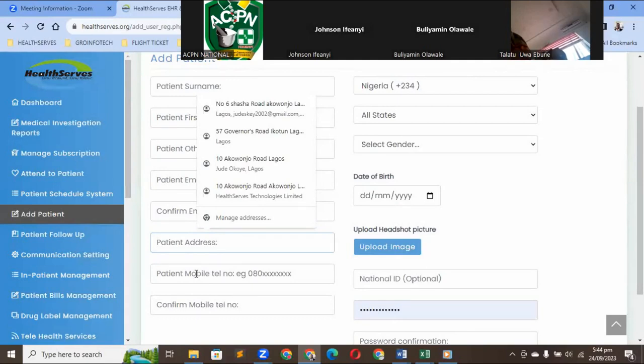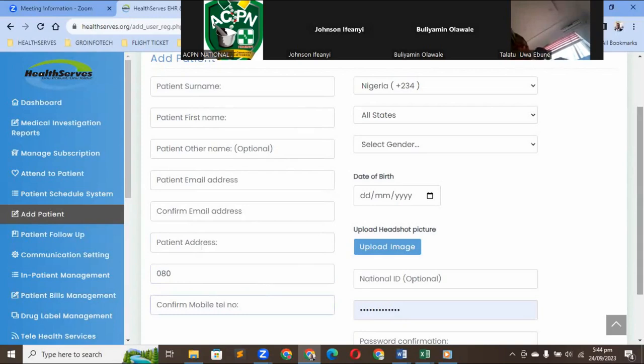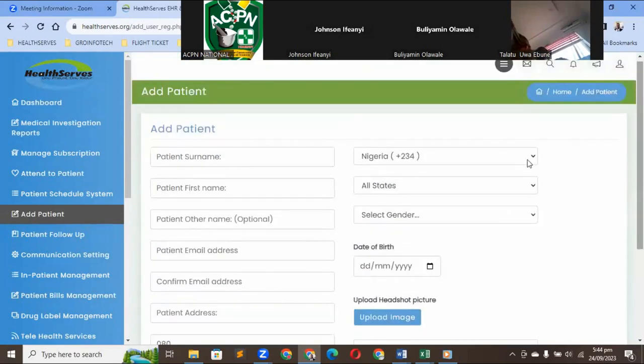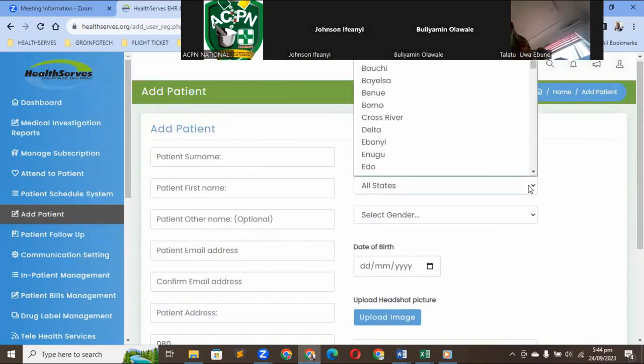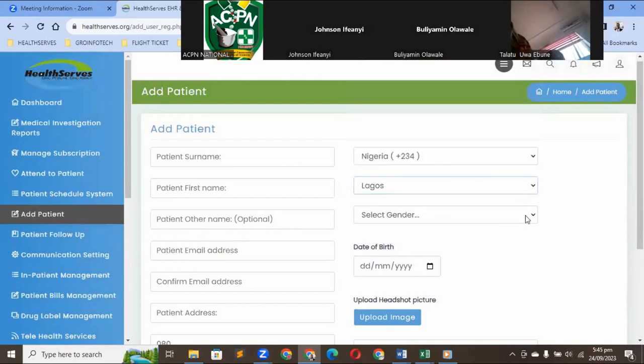Then the patient phone number, you have to start it just as shown on the input field by typing 080, then you continue until you complete the number. Then also put the patient phone number once more here. Once that is done, the country is already selected by default as Nigeria. Then go to the state. In which state is the patient located? Assuming it's Lagos, you select Lagos. Gender, you select male.